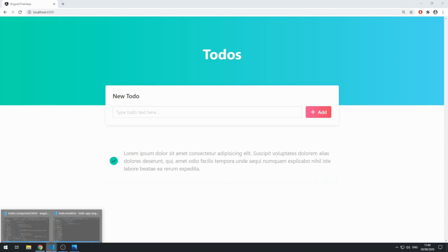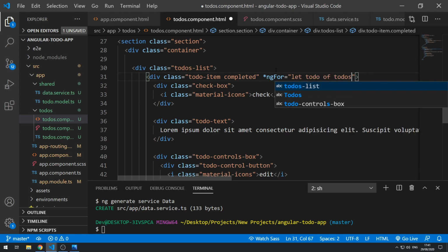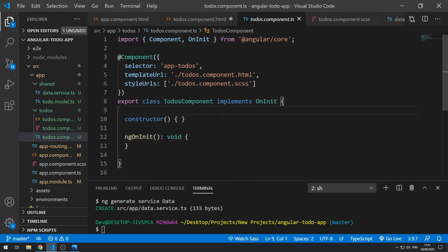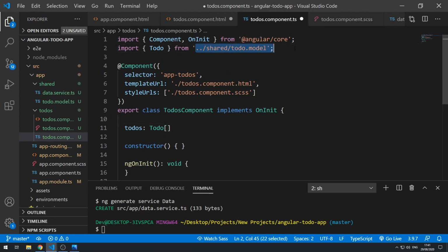The reason I've done that is because we will be using this div as a template for all the others that will be generated. The way we can do that is by using the ngFor structural directive, and let's type in here let todo of todos. Now ngFor is looping through the todos property in the component class, but we don't have a property in the component class called todos. So we have to create a todos property, make this an array of to-dos, and import the to-do model up here.